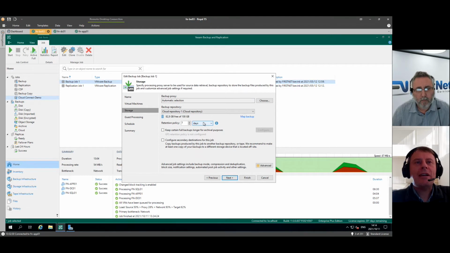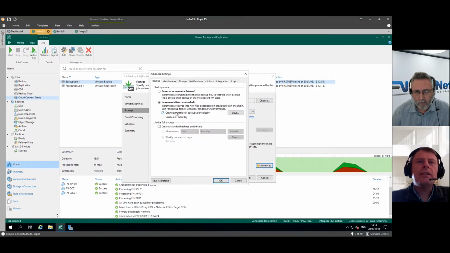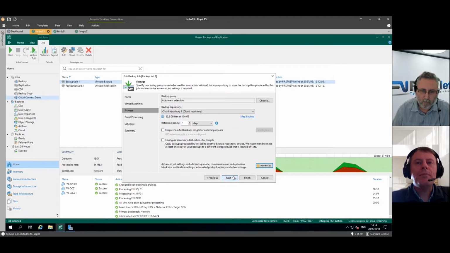It works exactly the same way. All the rest of the settings are exactly the same. You can enable GFS retention points. You have the advanced options here to configure additional things like when you want to create synthetic full backups, or just run incremental forever. If you want active full backups on specific days, you can configure that exactly like you would do your normal on-prem backups.